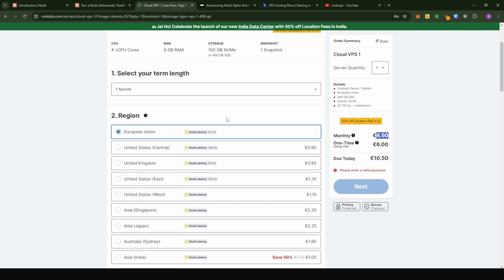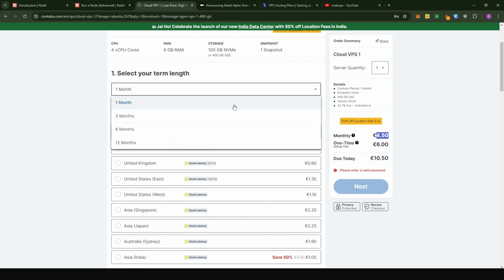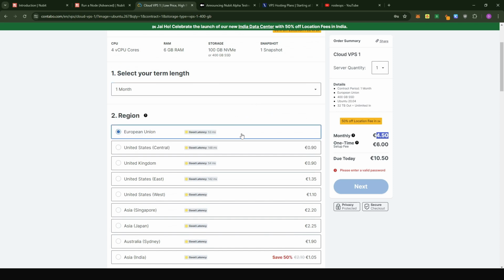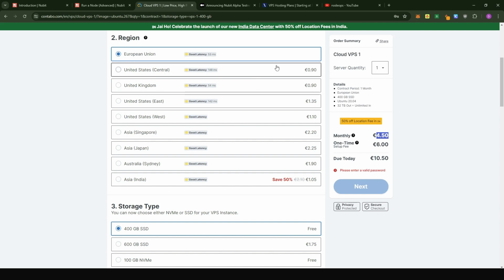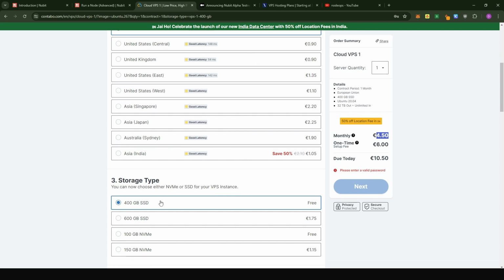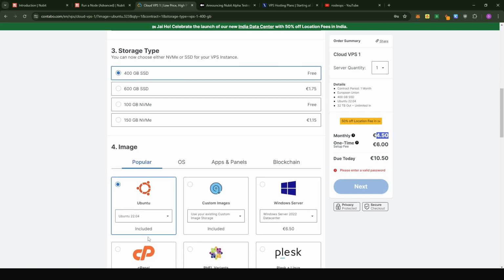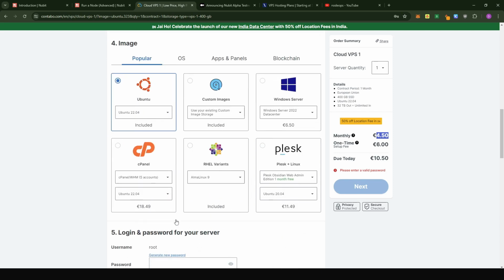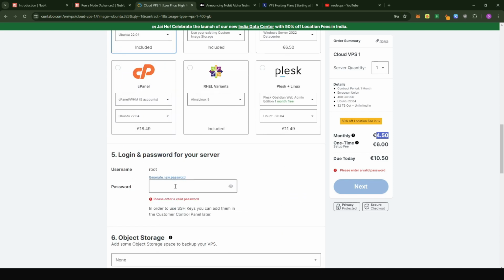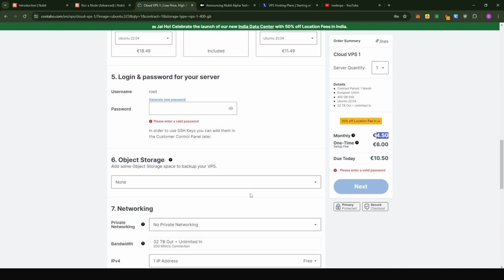Here you don't need to change anything. If you want to go with Contabo, you can choose the duration that you want to run this. Keep this as European Union, because if you choose any other location, you're going to pay an additional cost. For the storage, the 400 gigabyte SSD is free as a default, so you can leave it like this. For the operating system, go with Ubuntu 22.04. Then put in your password, make the payment and set up the VPS server. After you set this up, within a few minutes, they are going to give you the credentials to log in to the VPS server.